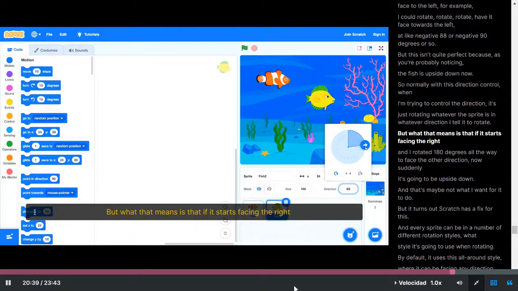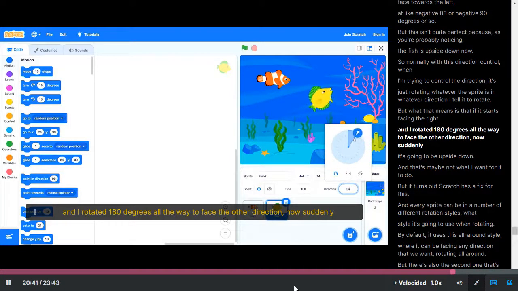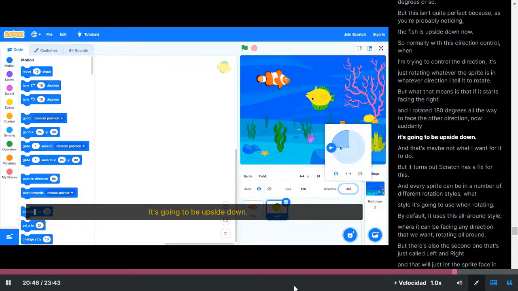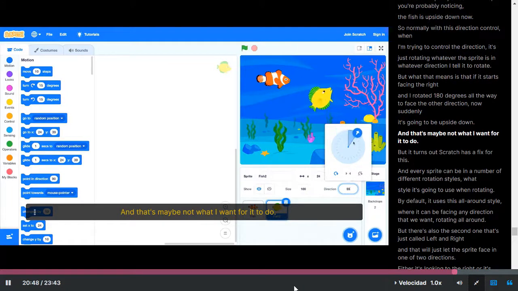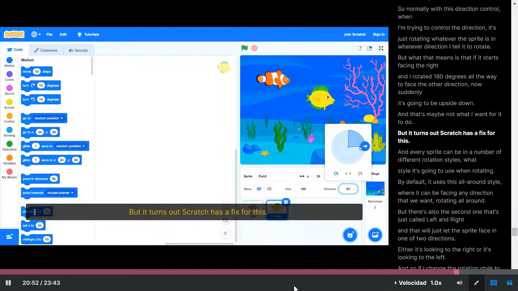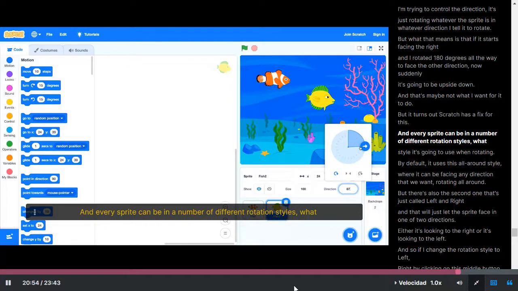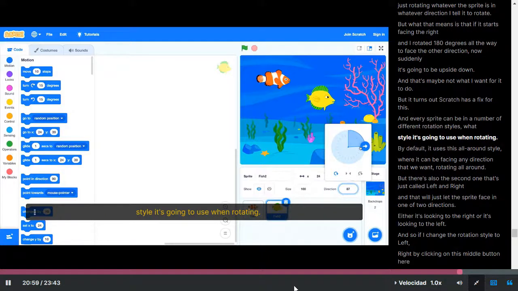But what that means is that if it starts facing the right and I rotate it 180 degrees all the way to face the other direction, now suddenly it's going to be upside down. And that's maybe not what I want it to do. But it turns out Scratch has a fix for this. Every sprite can be in a number of different rotation styles, what style it's going to use when rotating.